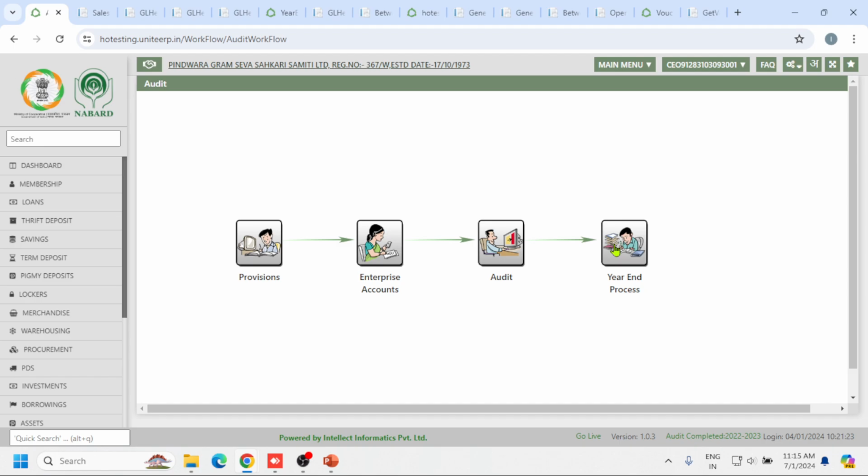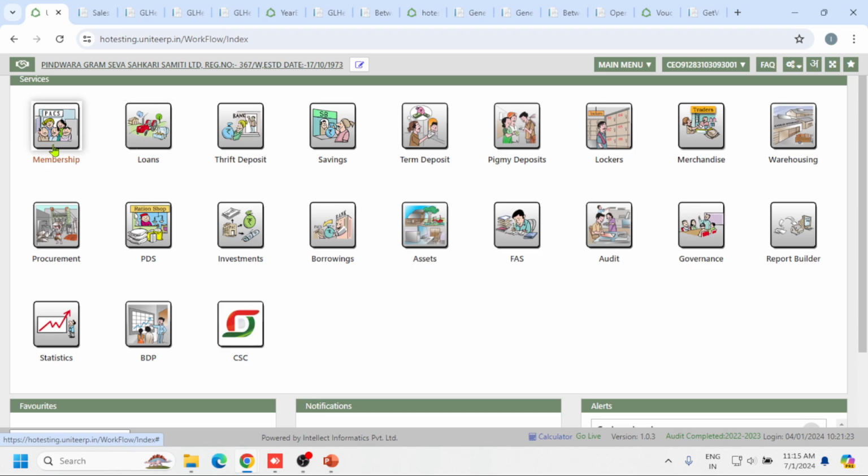So modules are nothing but: Membership is one of the modules. Loans is one of the modules. Why are we calling it a module? In membership, the society customers do transactions in share deposit and share withdrawal. The customers come to the society and give an amount in share deposit, and they take an amount in share withdrawal. So it is called a module.